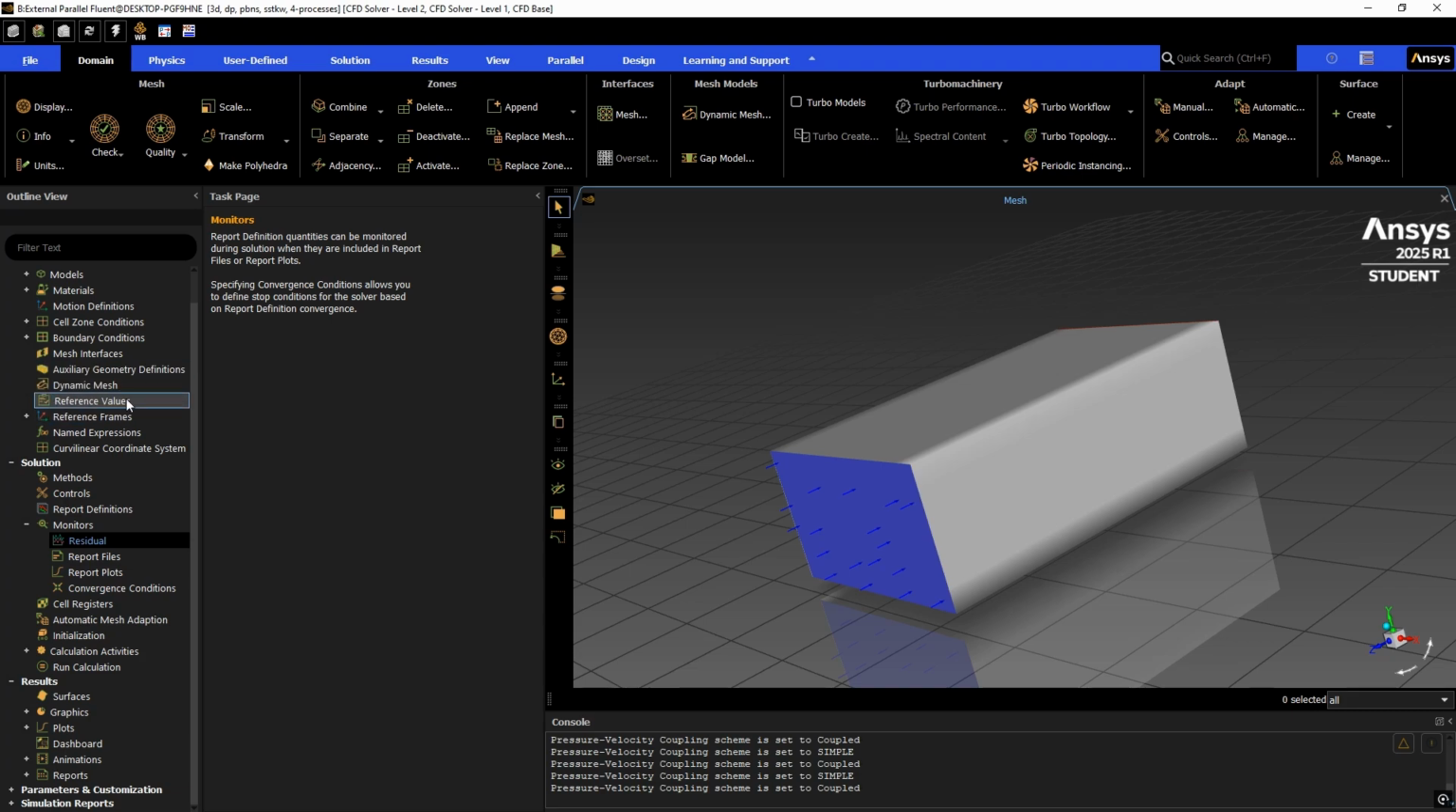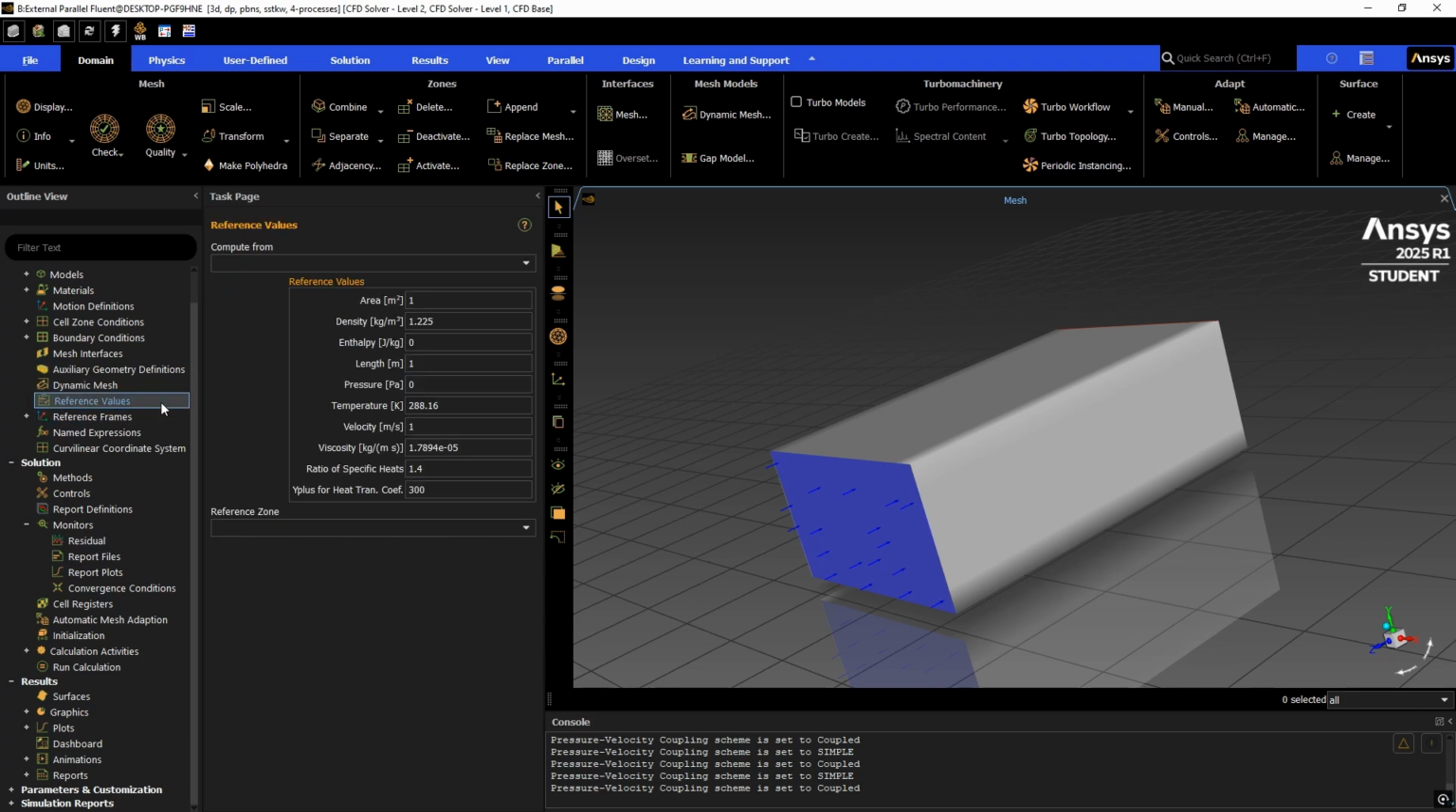First of all, we are going to go back to reference values here. What we are going to do here is we are going to make Ansys calculate drag coefficient as well, which is, by the way, also if you want to calculate drag coefficient using Ansys Fluent, this is the way to do it. And we are going to calculate drag coefficient, and we are going to add that drag coefficient into this equation as a convergence condition.